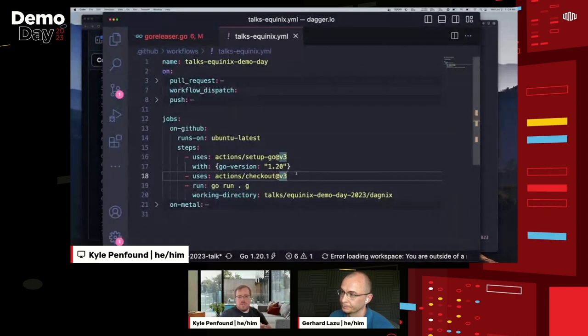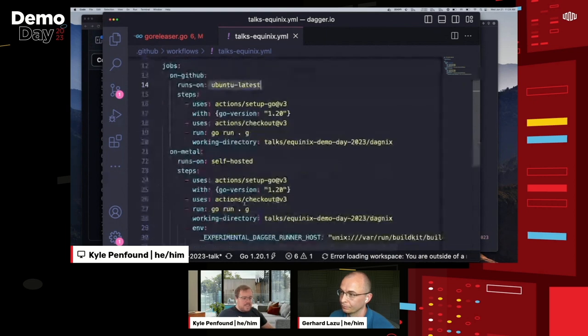And so, Gerhard just went through all the steps of setting up these GitHub runners on Equinix. So what does this look like to run not just on a GitHub hosted runner, but actually in the runners that we just configured? Well, if I expand this little guy right here, this is the key difference, right? The runs-on.